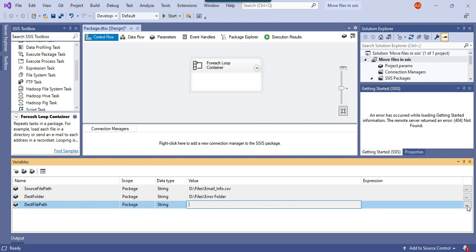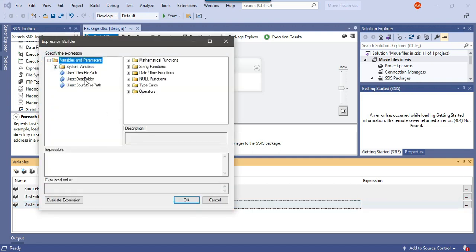So let me go to the expression of the dest file path, and let me drag and drop the dest folder here. This will give you the destination folder location. Now I can use a plus sign, double quote, double backslash, and double quote, and evaluate the expression. Then this will give you a single backslash.